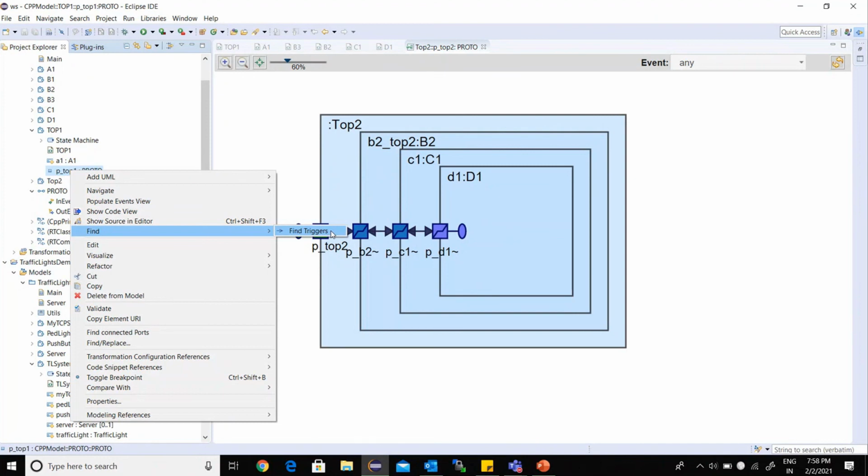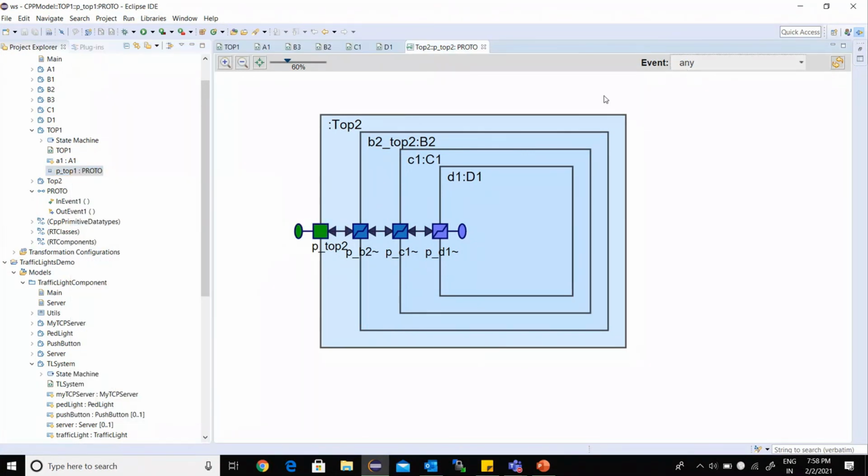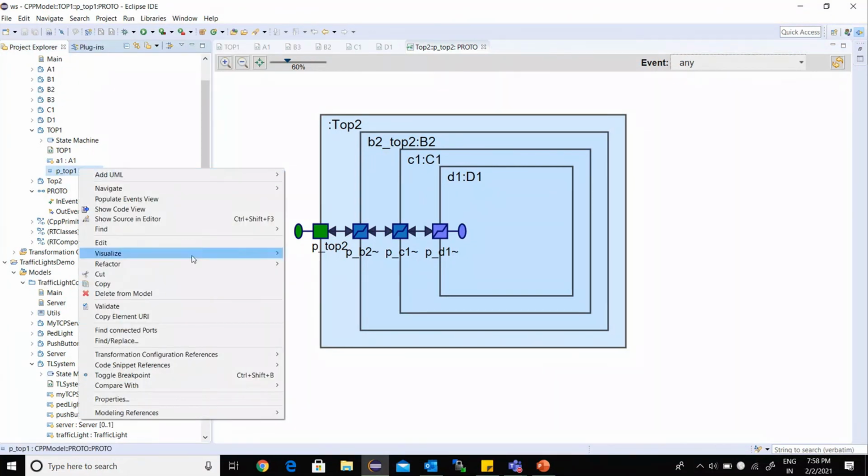So this means that you can immediately jump to the transitions that can receive the event that you just sent in the code. I think that would be a quite nice productivity improvement when working in capsule-based models.